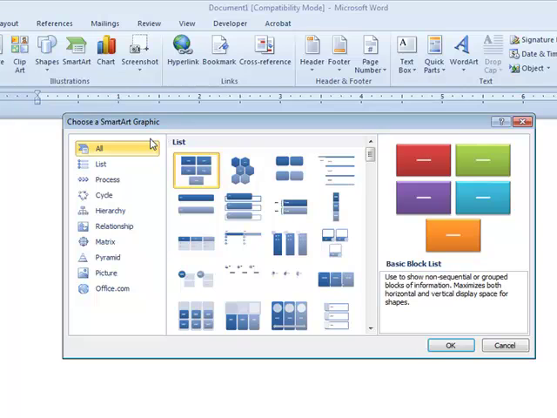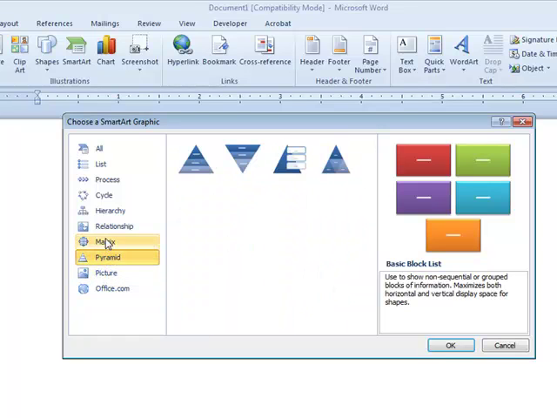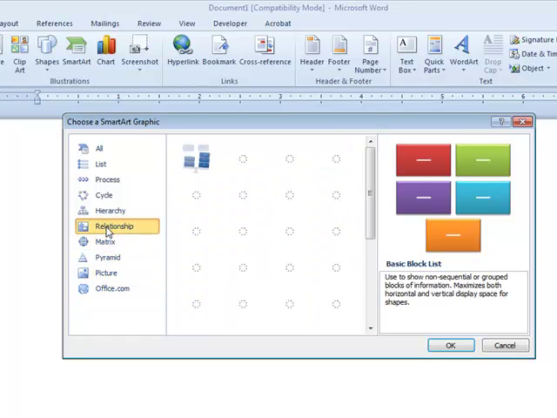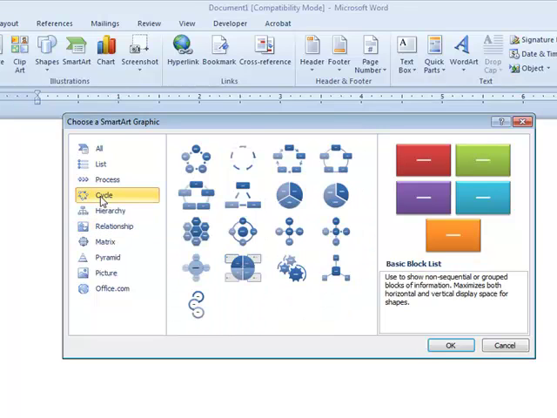Now in this window on the left-hand side, it shows you different categories of drawings that are available in SmartArt. And these are all available in all the 2010 applications. So if I choose, for example, different categories, it'll show me different subsets of pictures that I could work with. For this example, I'm going to use a cycle type drawing. So click on Cycle, and I'm going to see 17 different cycle type drawings.